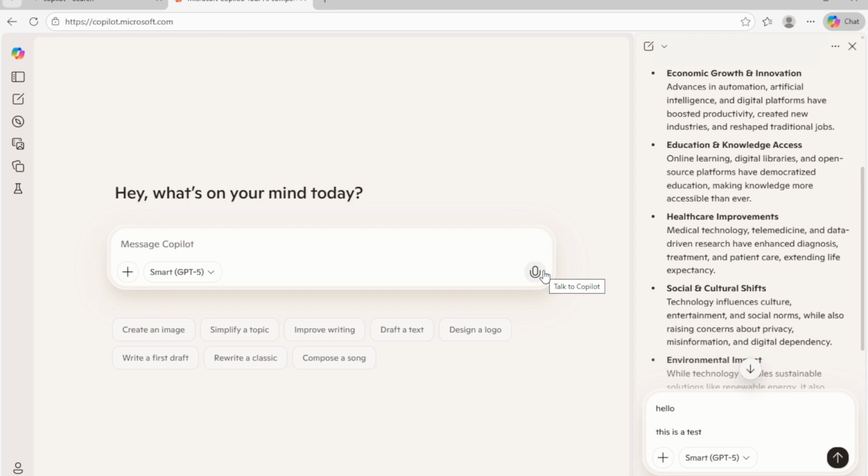A few quick tips to make the most of it. Keep prompts clear and goal-oriented, provide context when it helps, and review suggestions before you use them. Avoid sharing sensitive information, and remember you can always iterate to get closer to what you need.